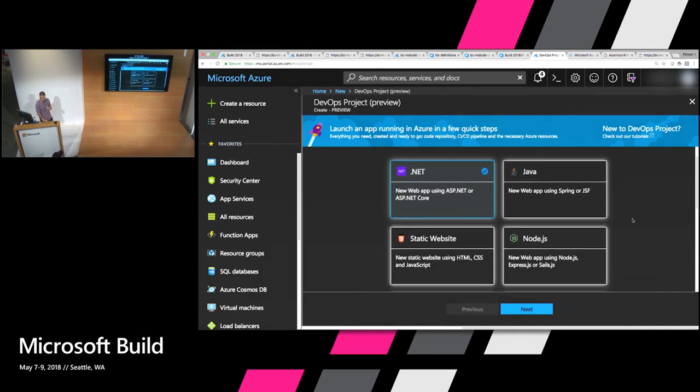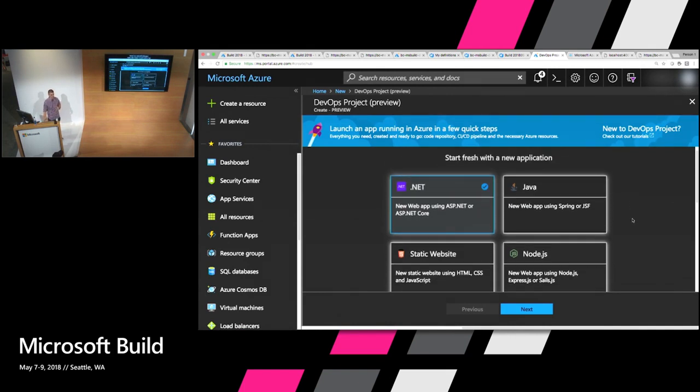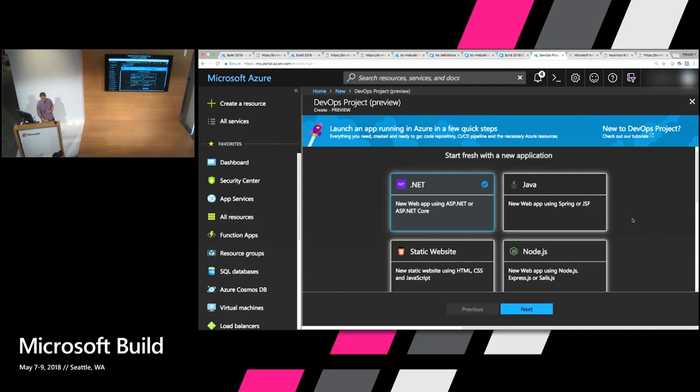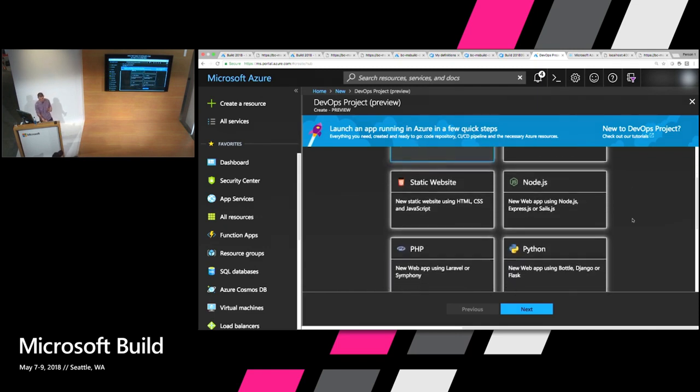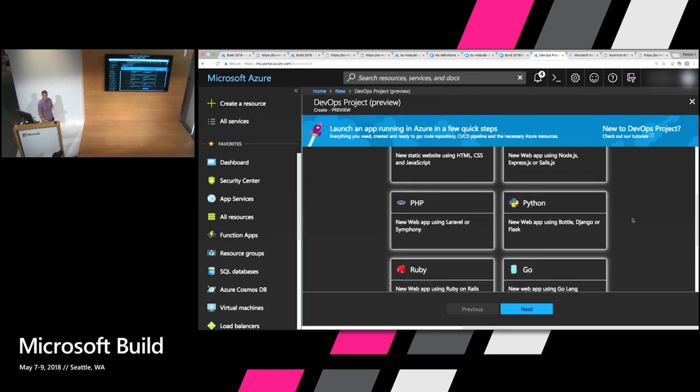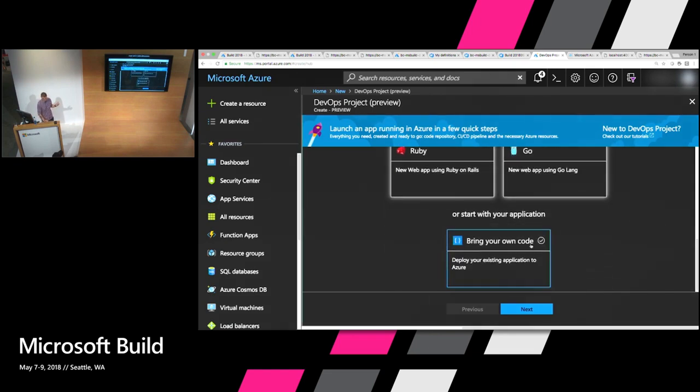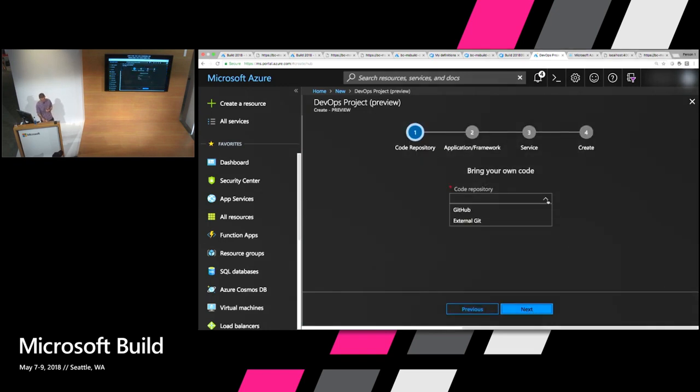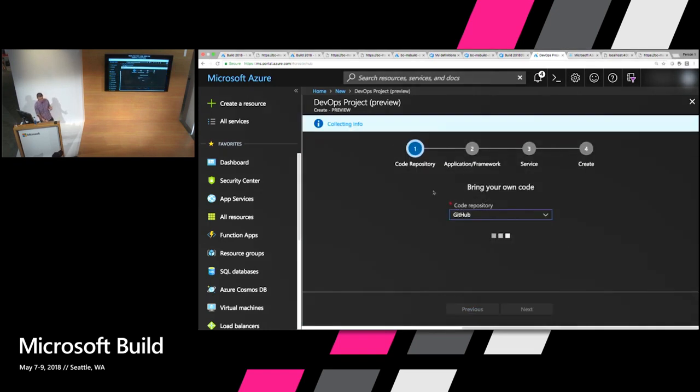As we can see, we have options to start with a new application. So if you don't have source code, you just want to get familiar with this, you can leverage some of the templates that they have available here for various languages, and Node is available there as well. But since I have my own source code already, I'm going to say bring your own code and select that and choose next. Then it's going to want to know what's your code repository. I'm going to use GitHub.